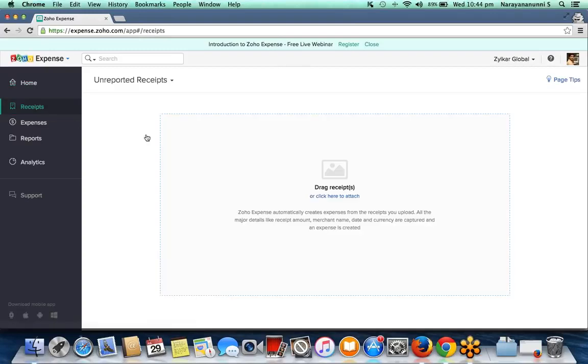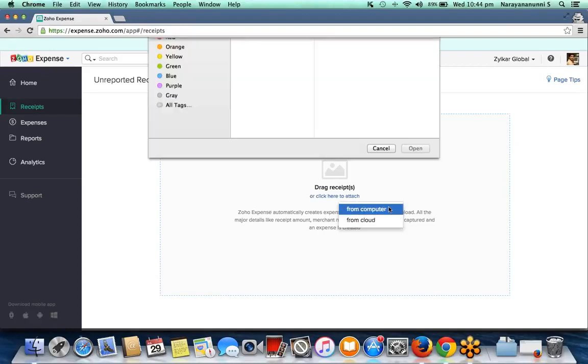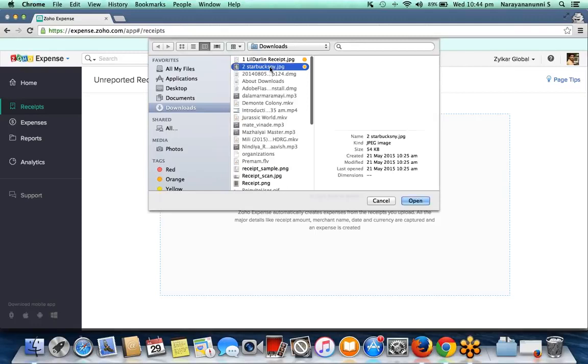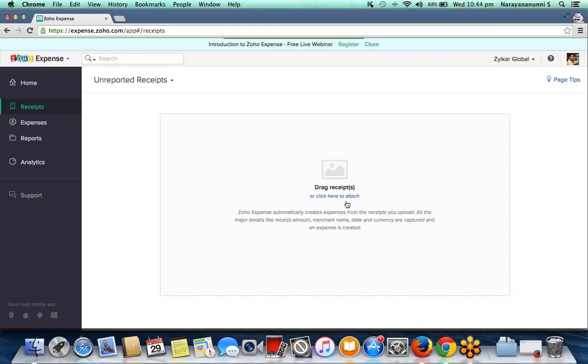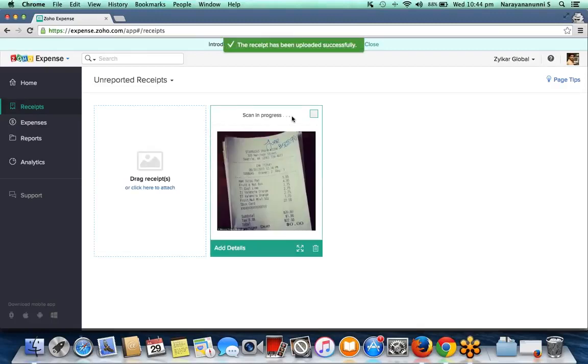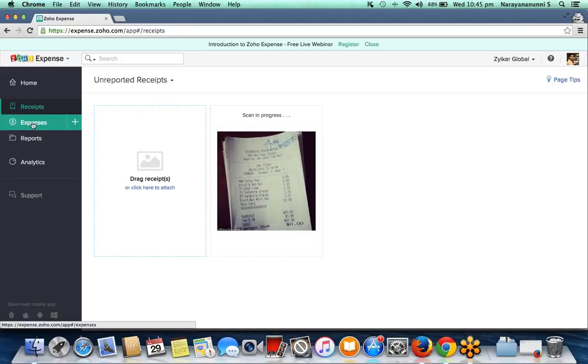The next feature is the receipt section, where you will be able to drag and drop a receipt into this Zoho Expense application, or you can attach it from the computer or from the cloud. I'm just attaching it from the computer. When it is uploaded, the scan will be in progress. During the scan, the whole details in this receipt, that is the merchant, the amount, the date, and the payment mode, will be fetched from the receipt, and it will automatically create an expense.